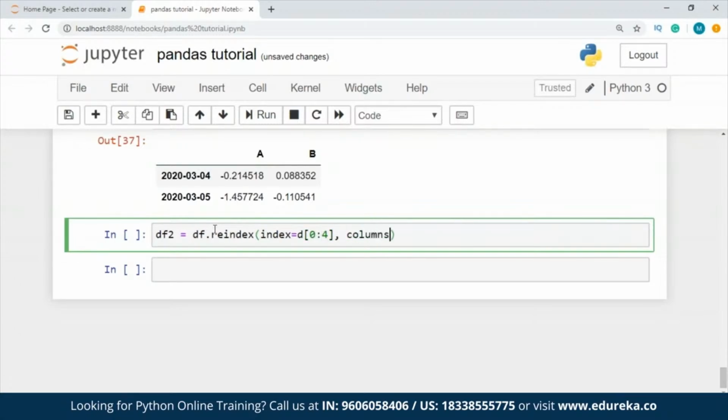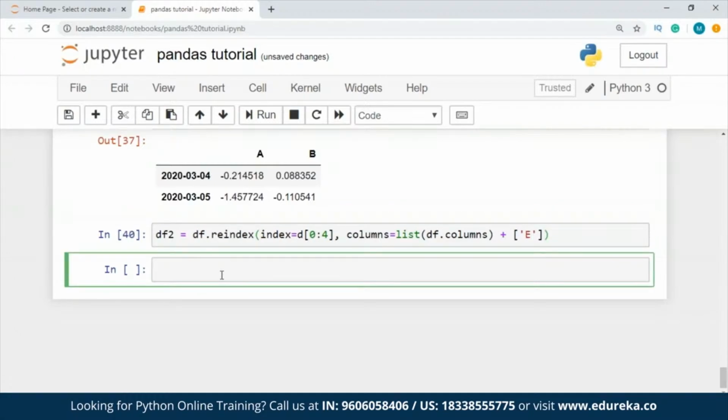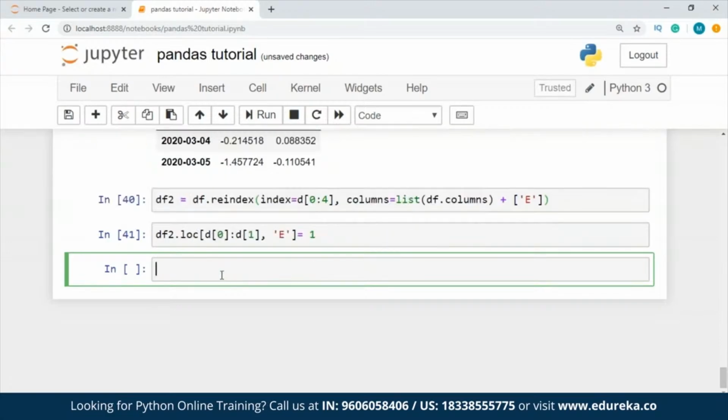Yes, I'm going to get the columns after the reindexing, which is going to be equal to list of df.columns, and I'm going to add one more column, which is going to be, let's say, E. All right, now what I'm going to do is I'll do loc. I'm going to check a few values. So instead of dates, I've taken D, guys. So D of 0 and d of 1 at e is equal to 1.